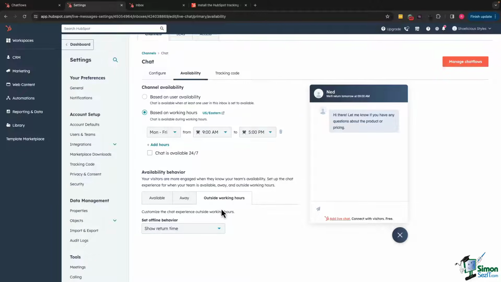Consider what to show when you're working outside of business hours. So somebody logs in, they view your site outside of business hours. What do you want them to see? Do you want to see that you're away, or would you like to show your return time for when you open at 9 a.m. the next morning? For our case, I'm going to put show return time.